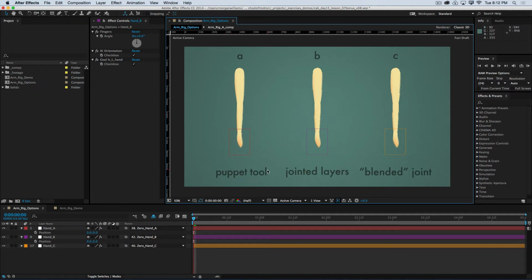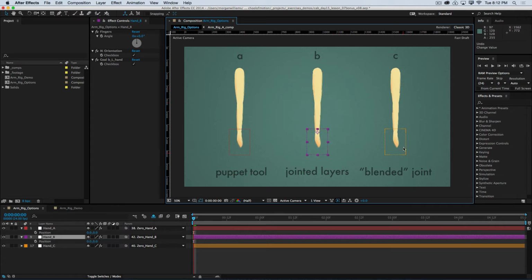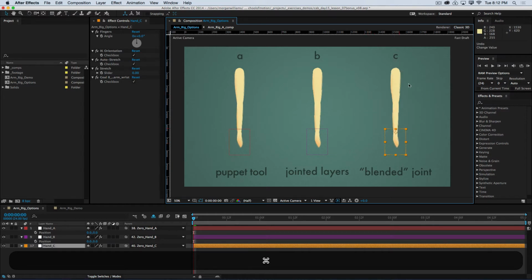For that, you really have to use the puppet tool. But if you want this kind of crispness in the joints and these attractive joints, but you still want some stretchiness, the blended joint gives you both. So here we have our nice, beautiful joints, but oh, look at that, it'll stretch. And that's again the way squash and stretch and Dolly and Ollie are rigged.